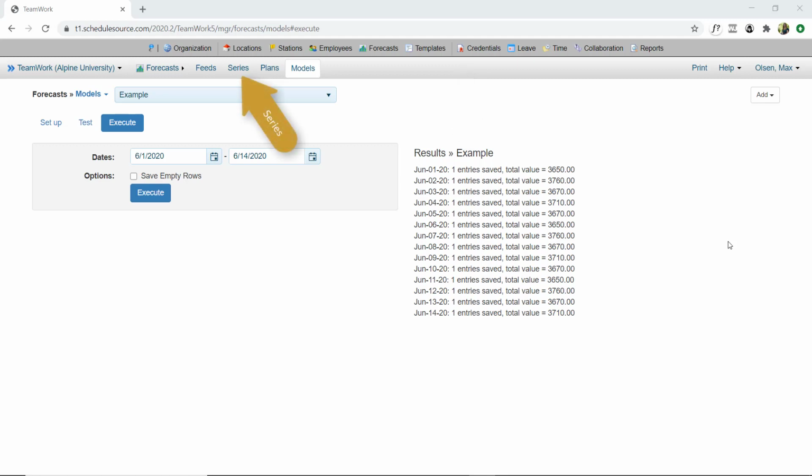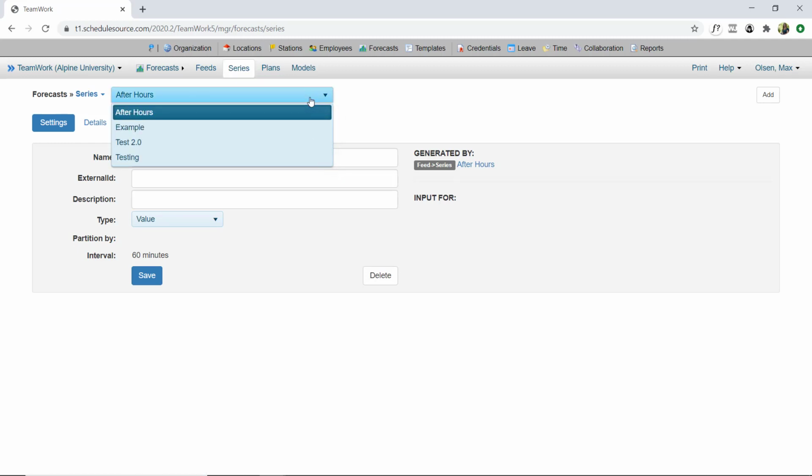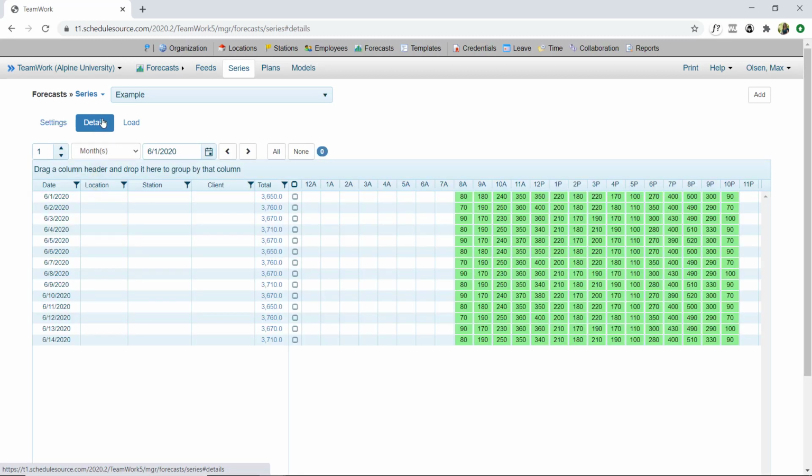To view the data, go to your top menu bar and click on Series. Then select the name of the series you used to create that model. So I will click this arrow and choose Example. Then I'm going to select Details. And now I can see all of that information that I just created.